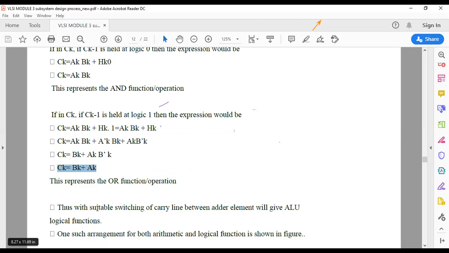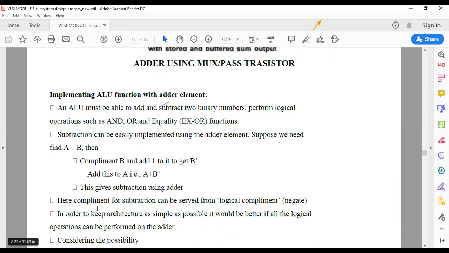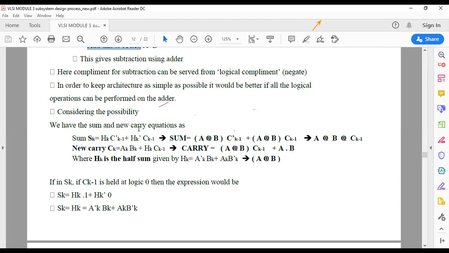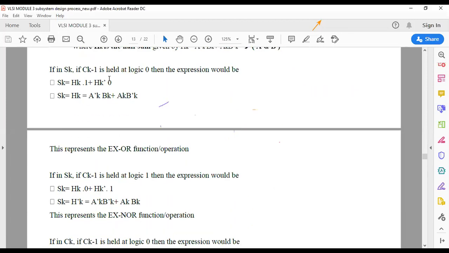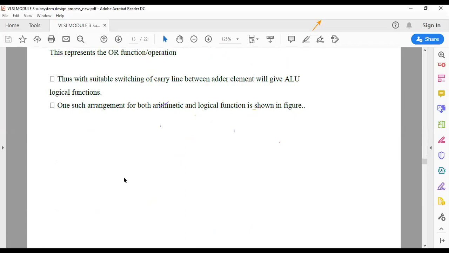This question also many times they've asked: implement ALU function. Explain with an expression how you implement ALU function with adder elements. Means you need to write these things. ALU you can use for addition as well as subtraction. In addition to addition and subtraction, you can get all your logical operations using these expressions. So you need to write all these expressions. If I make ck minus 1 equal to 0, I'll get XOR gate, XNOR gate, then AND, OR, all the operations you can get. If you take the complement of that, other gates also you can implement. This is all you need to do.